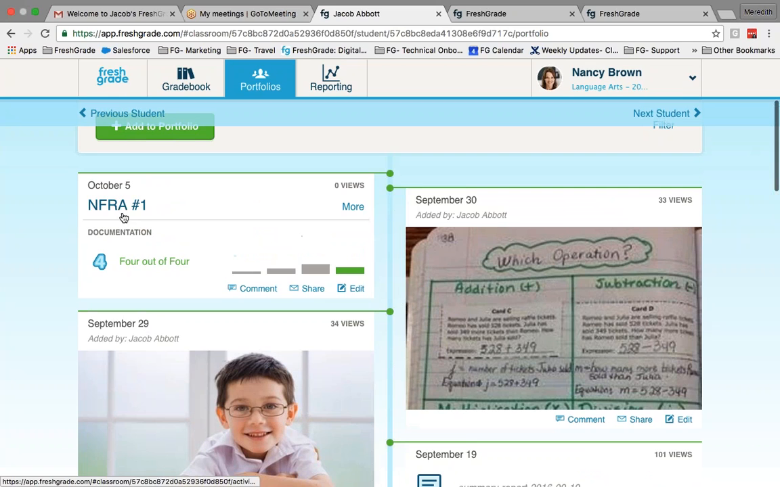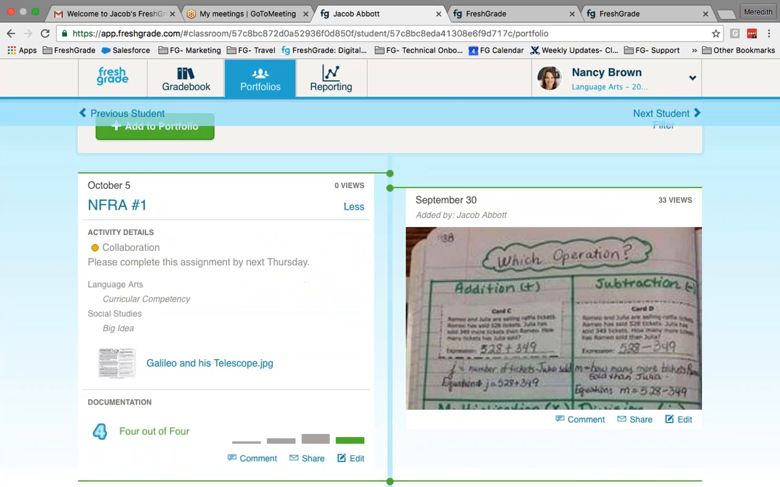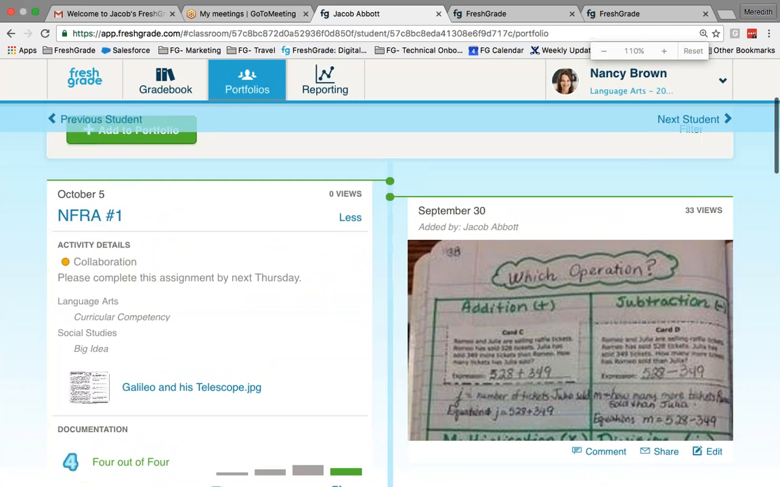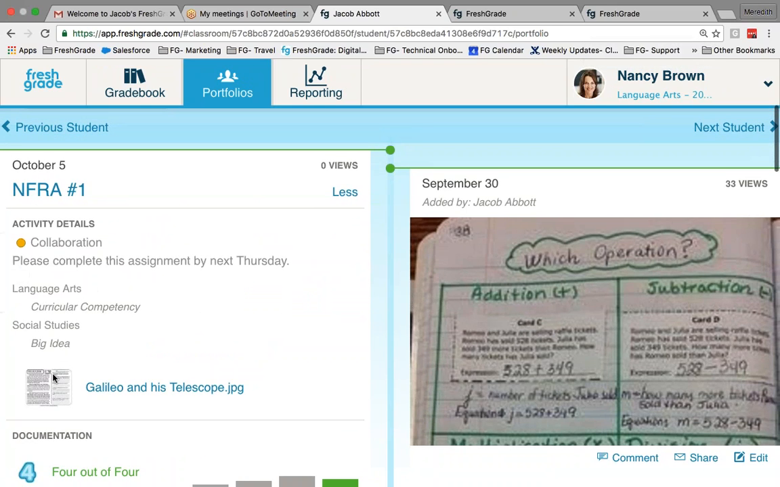There's a nonfiction reading assignment right there. There is Jacob's assessment, and so we can actually click into this and go more. And here are the tags that we've attached with the descriptor. So this is kind of what the view is. It also provides insight into what the language arts looks like. Yeah, sorry, the objectives that we've selected.